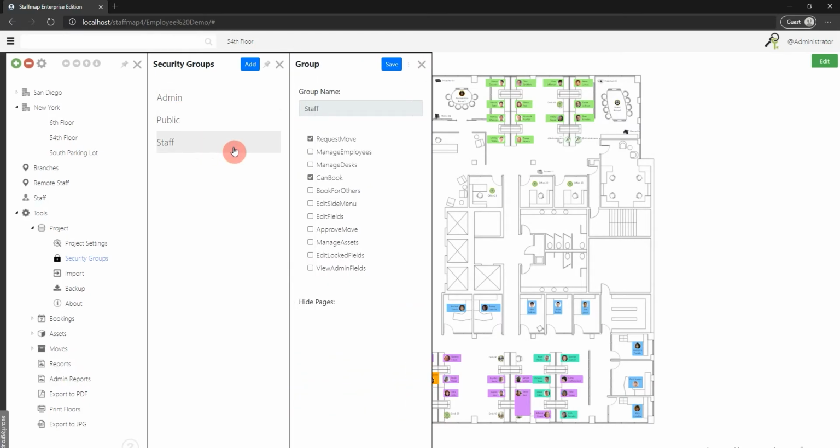The staff group belongs to anyone who's imported into the system. So likely all of your employees at the start at least will belong to this group. And from here, you can toggle off the booking system. So that if you don't want the booking system enabled at all, just toggle off book for others and can book. Otherwise, toggle those on.